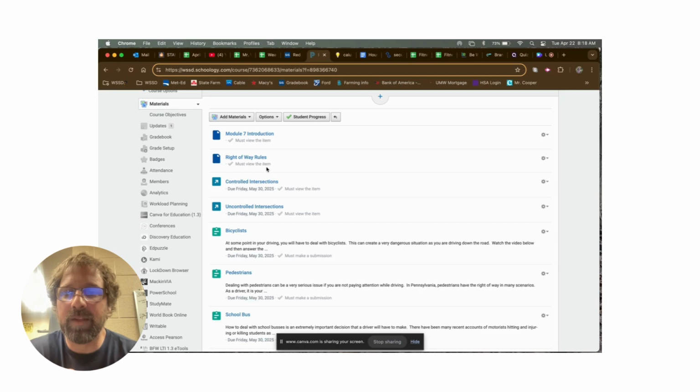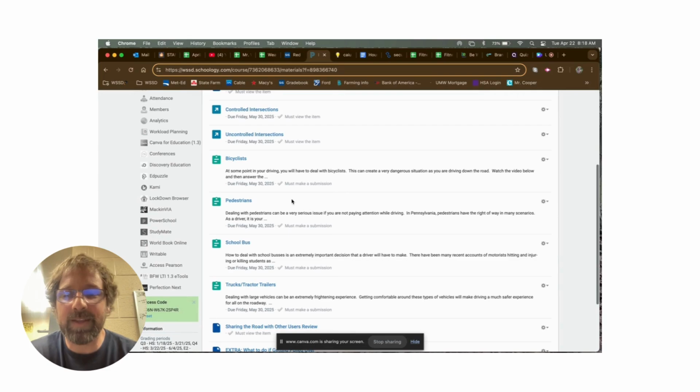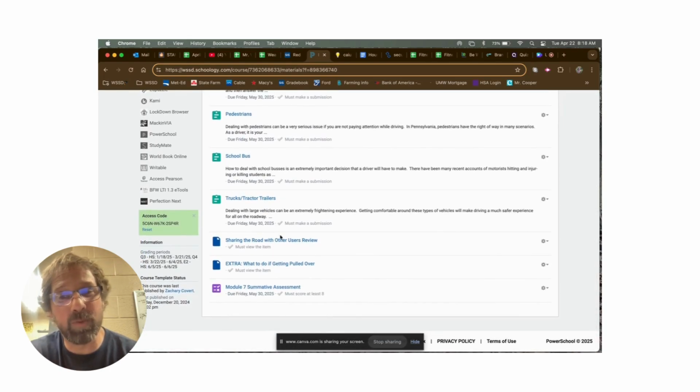All right, so they're going to read all through these right-of-way rules, get into some ed puzzles dealing with the intersections, and then we get into some specifics here. So if there's a bicyclist on the roadway, as a driver, not as a bicyclist, but as a driver, how do I deal with that person? Same with pedestrians, school buses, and then large vehicles down here. By the way, this can be one of the more intimidating things for a new driver, especially if you're in a smaller vehicle. You can really feel that airflow and things. So that's what these are talking about.